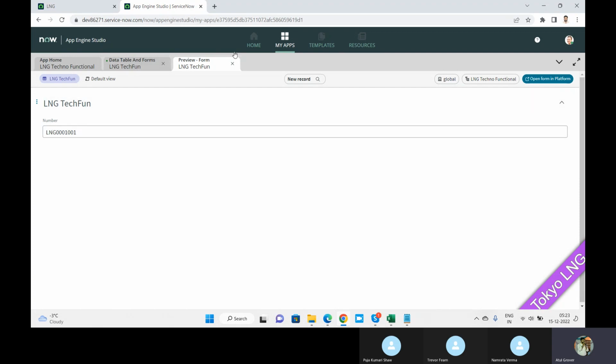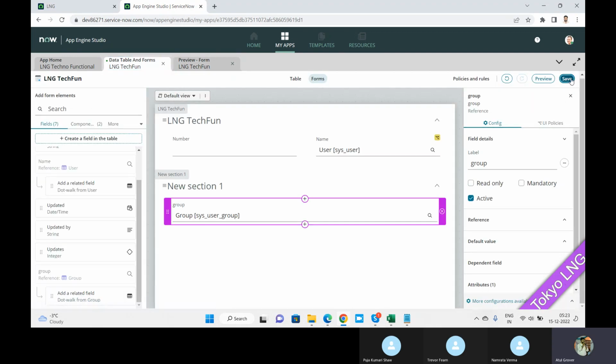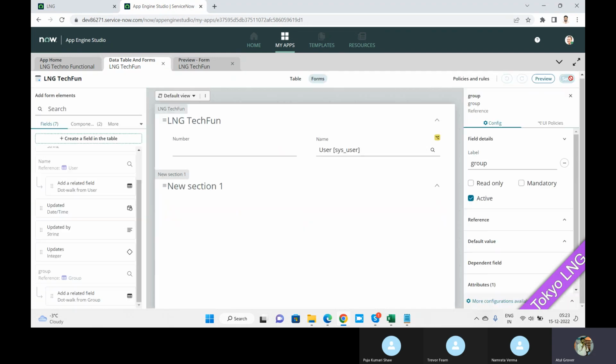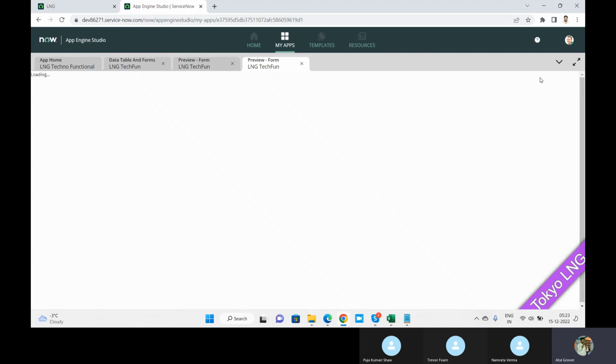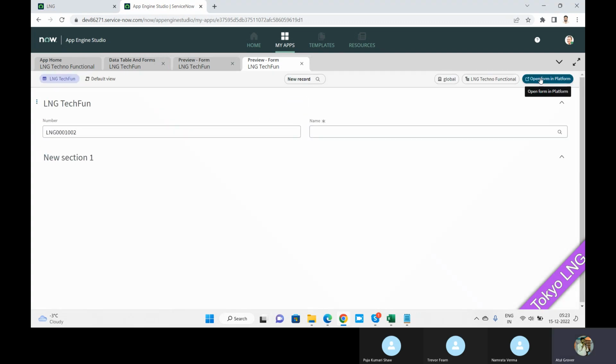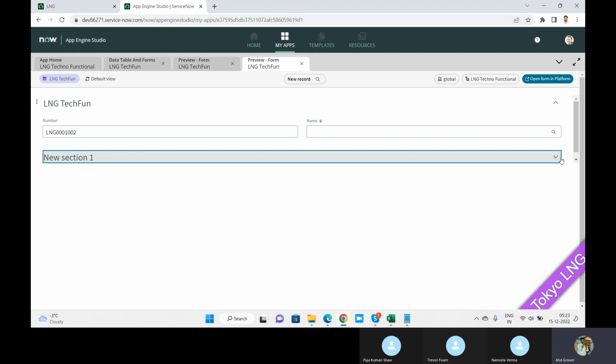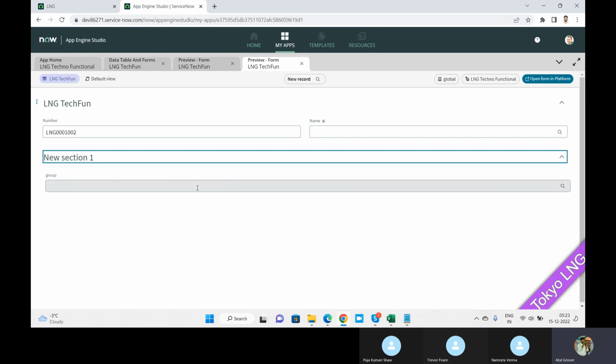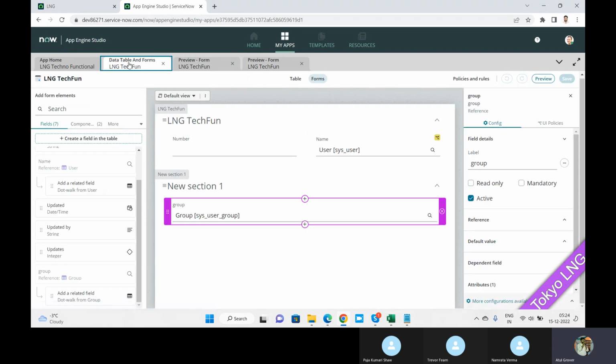Okay, let me save this. I did not save as of now. And now let me preview. Hope it worked now for us. So now you can see, okay, group is there. Done. 2 things done. Yes.